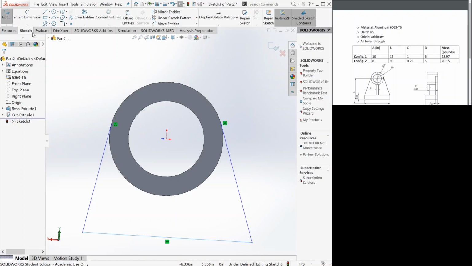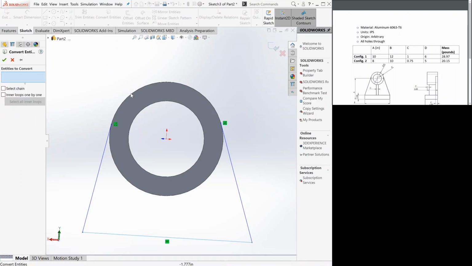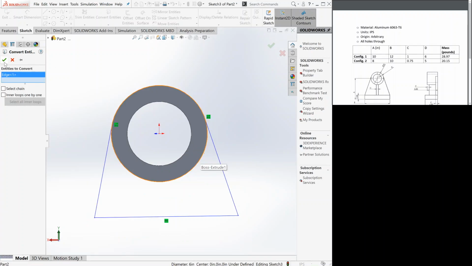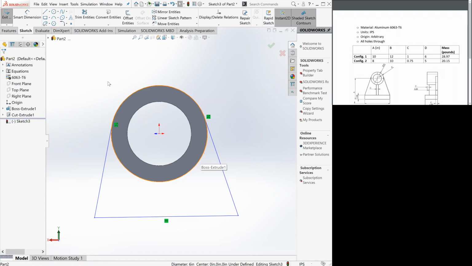Okay, so in your sketch tab, you have your lines, your circles, your half circles, center point slots, arcs, and all that. Next to it, you have something called trim entities, and next to that, you have something called convert entities. Click on convert entities, and now click on this outer edge, this outer circle. All this does is it copies the line from the outer circle into the sketch you're doing now. So it will perfectly match that exterior line into this sketch.